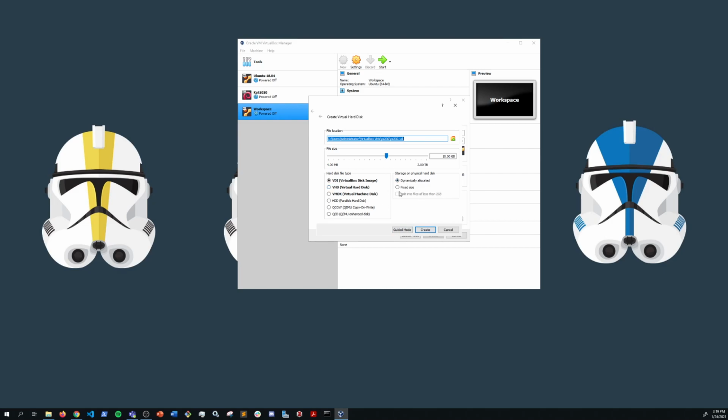All of this stuff is fine. We want it to be dynamically allocated so that it doesn't just block off 100 or however many gigabytes we're going to be using. I'm going to give this 60 gigabytes. I have that kind of space available.